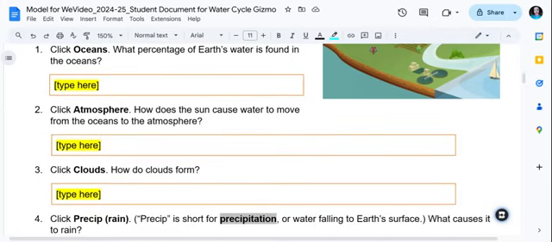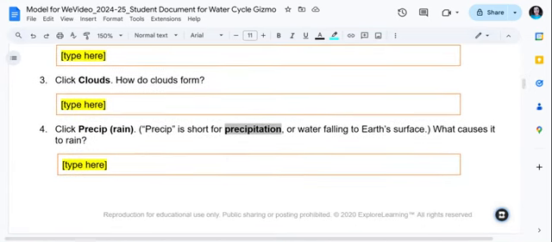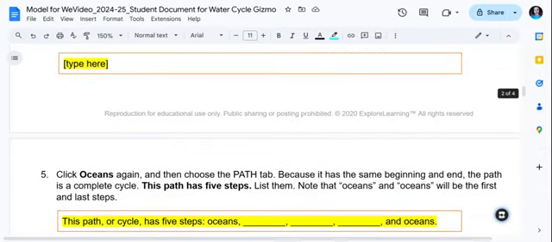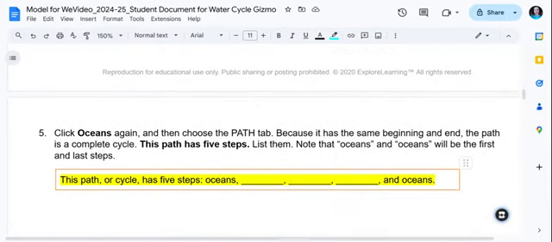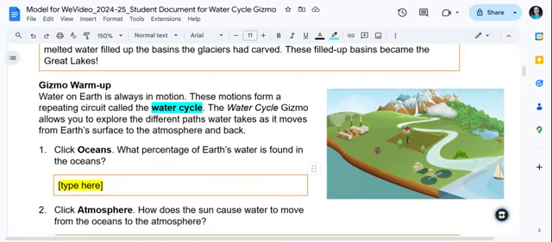Then you'll click atmosphere, answer that question. You'll click clouds and describe how clouds form. You'll click precipitation, specifically rain, and answer the question, what causes it to rain? And then number 5 asks you to describe a cycle that is part of the overall water cycle. So going back to the top, it says click oceans. What percentage of Earth's water is found in the oceans?